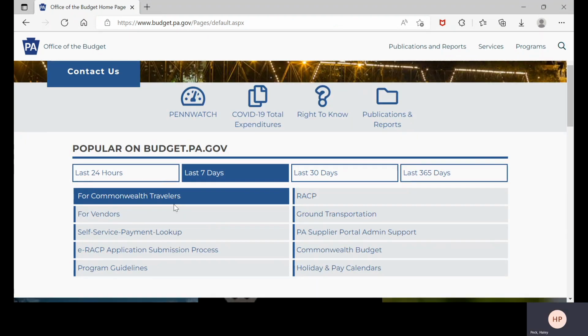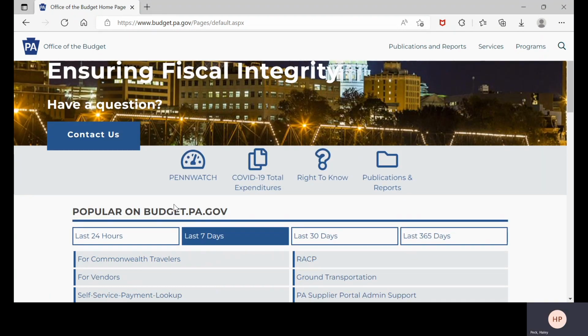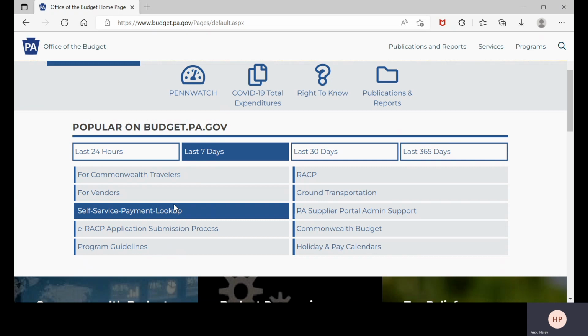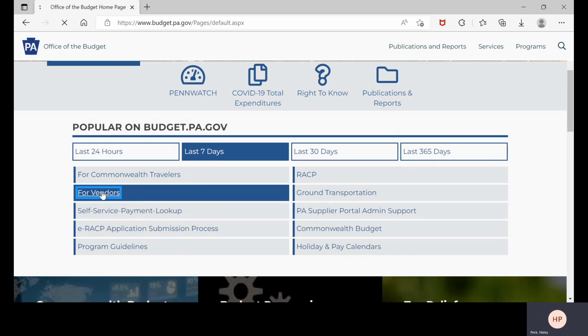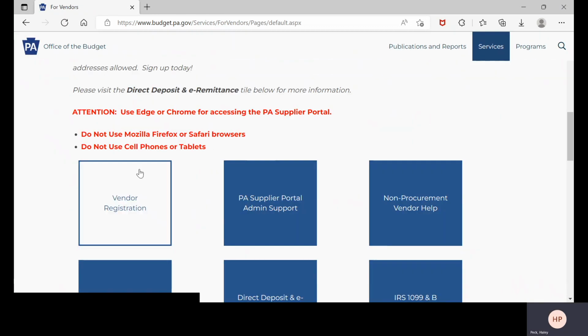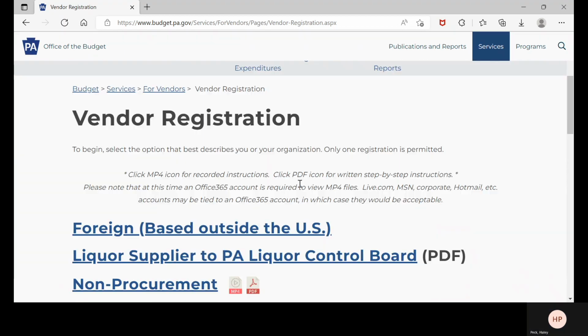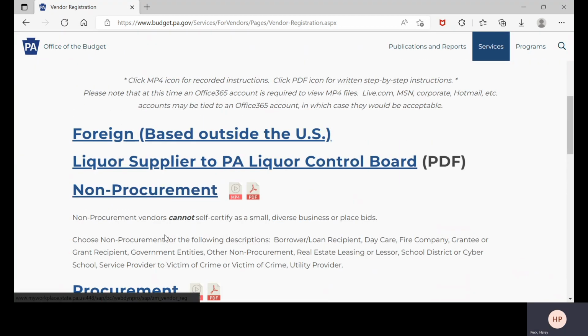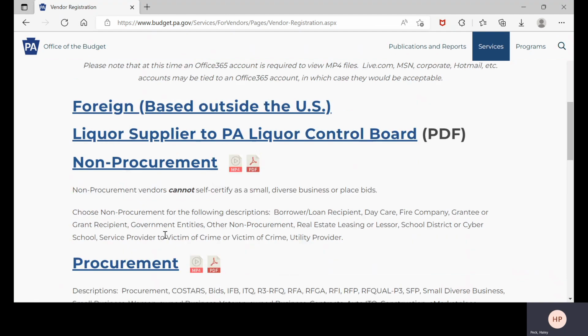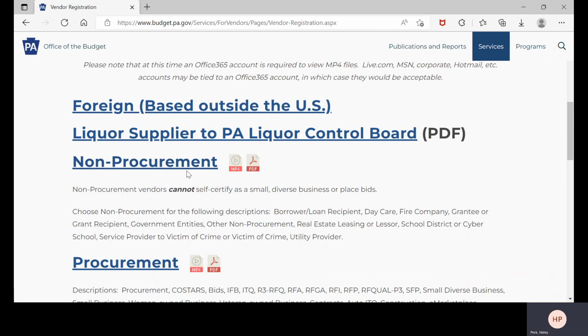All right, so this is what it's going to look like when you click on budget.pa.gov. You're going to scroll down to For Vendors. Click on that. Scroll down to this blue box, Vendor Registration. And then we want to make sure that we're clicking on the non-procurement tab rather than the procurement. If you need, they also have video instructions and PDF instructions, which we will also link. So you're going to click on this.